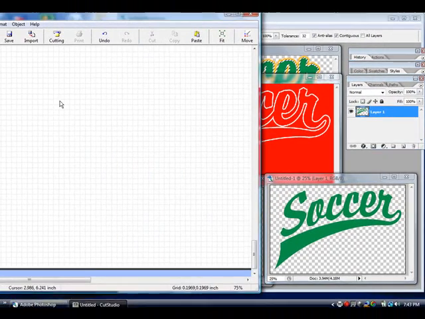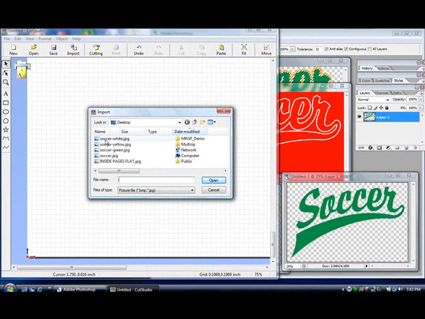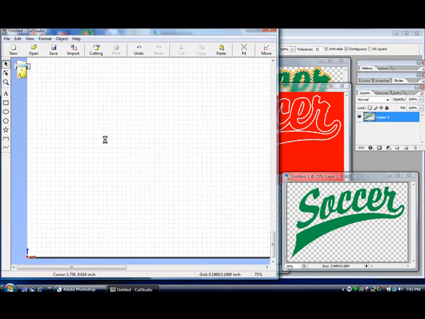So now what we'll do is come over here. I'm going to go over to CutStudio, click on the import button, and we're going to bring in the white layer. Same exact thing that we would do for the white, we'd do for the yellow and the green. It's all basically exactly the same.